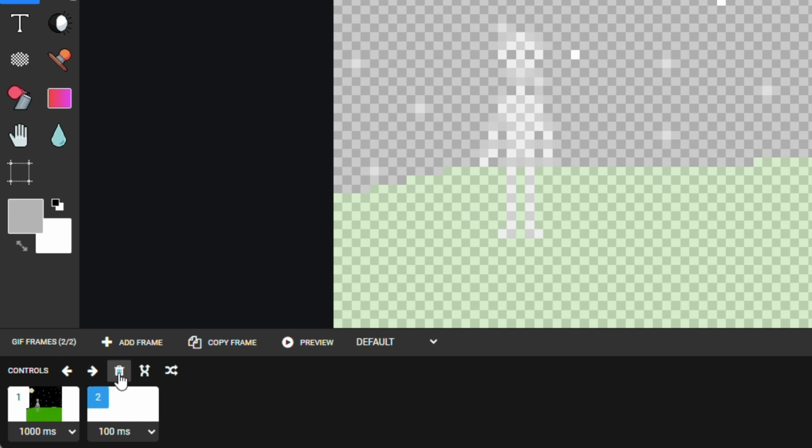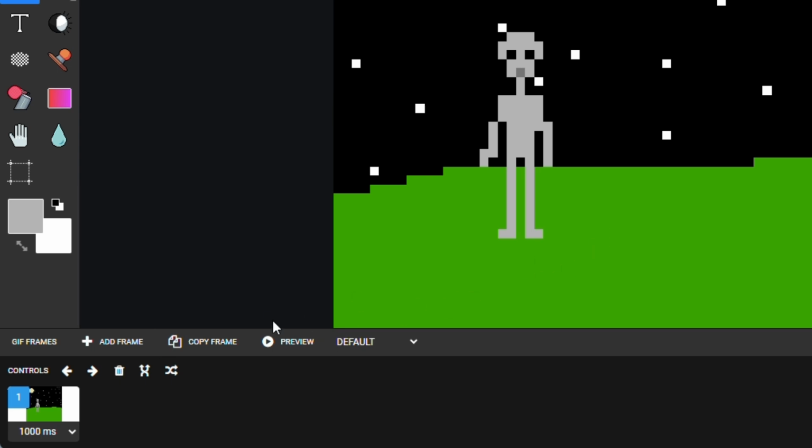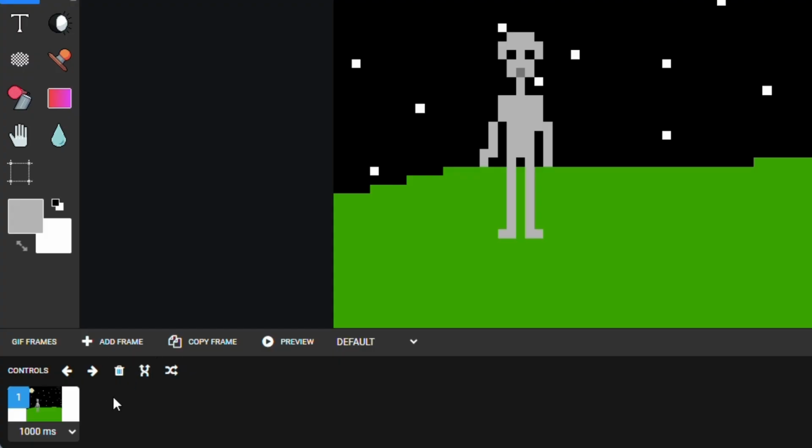So what we do here, I'm just going to hit the trash can, delete that frame. To save yourself as much work as possible and make this as easy as possible for you, the easiest way to do this is, instead of adding frames, to copy frames. So we copied the first frame. Now I have a frame 1 and a frame 2 that are exactly the same.